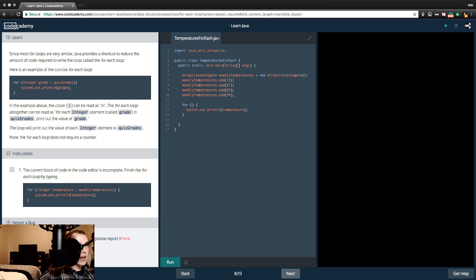Onwards to section 8. Since most for loops are very similar, Java provides a shortcut to reduce the amount of code required to write a loop called the for each loop. Here is an example of the concise for each loop. For integer grade, quiz grades, System.out.println grade. In the example above, the colon can be read as in. The for loop altogether can be read as for each integer element called grade in quiz grades, print out the value grade.